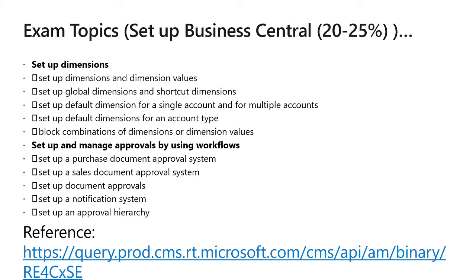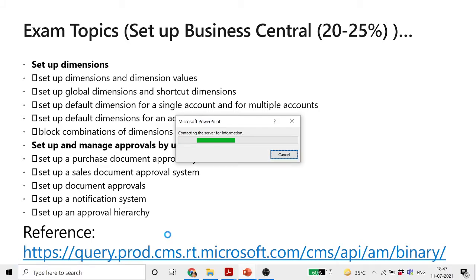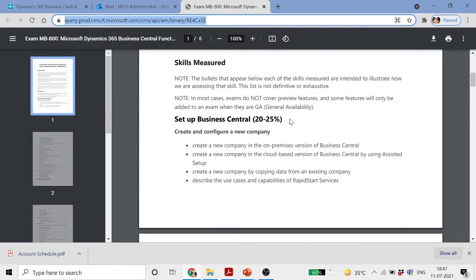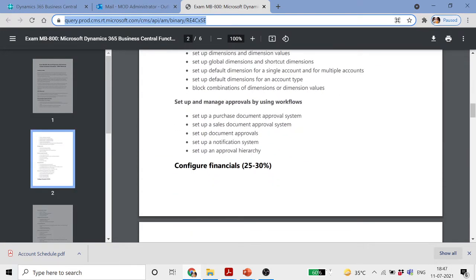Then the next section is related to approvals: manage approvals by using workflows. In this video, I think time will not permit. If time permits, then only I'll go into workflow. Otherwise, workflow will be covered in some other video. For seeing the table of contents, or the core content of the exam, you can refer to this link, where it shows Setup Business Central 20 to 25%, and these are the topics.